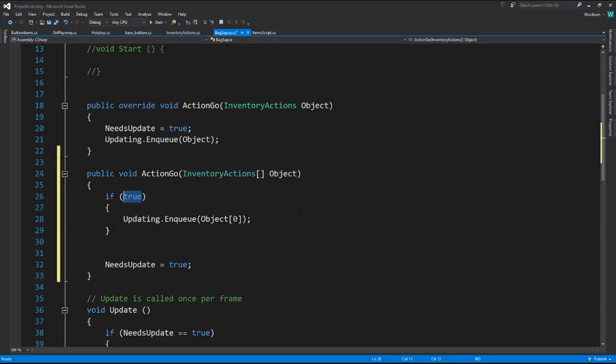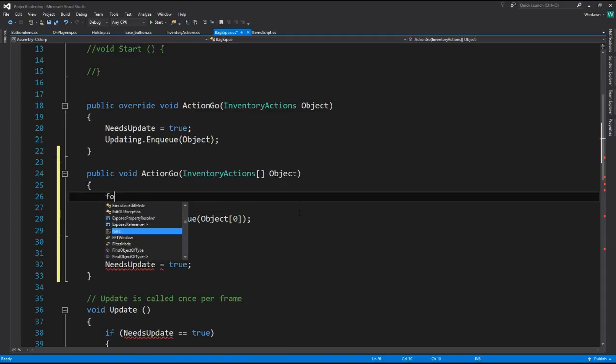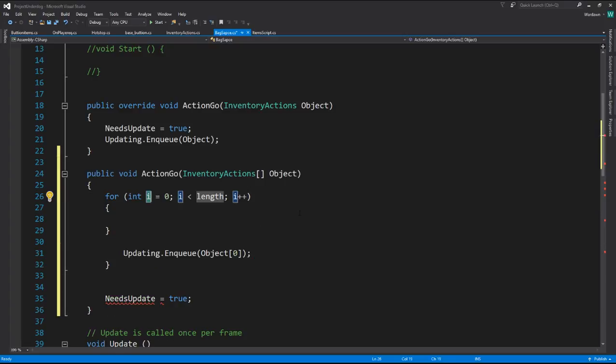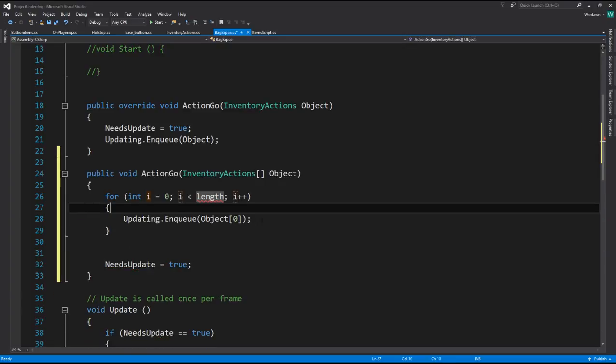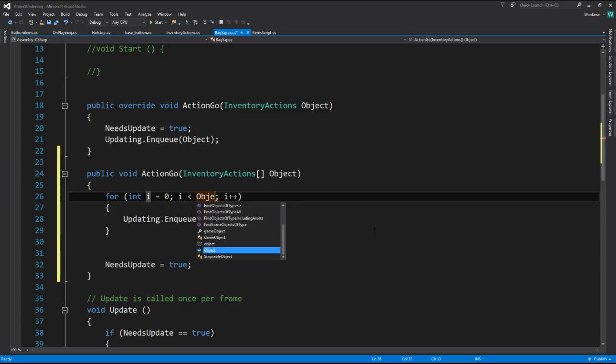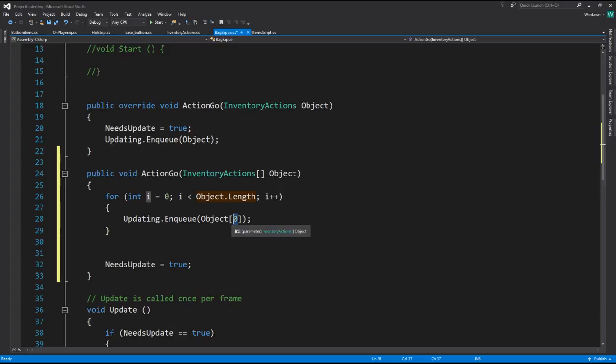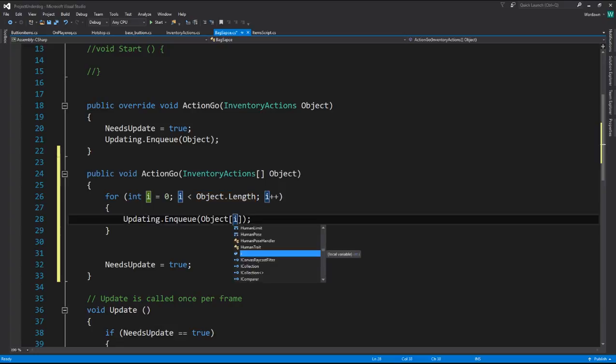For, why did it give me that for loop? If true. For int i equals, length, except it's not length, it's object. Actually, yes, it is length, because we're not doing a list. So now we would put i here, like so.